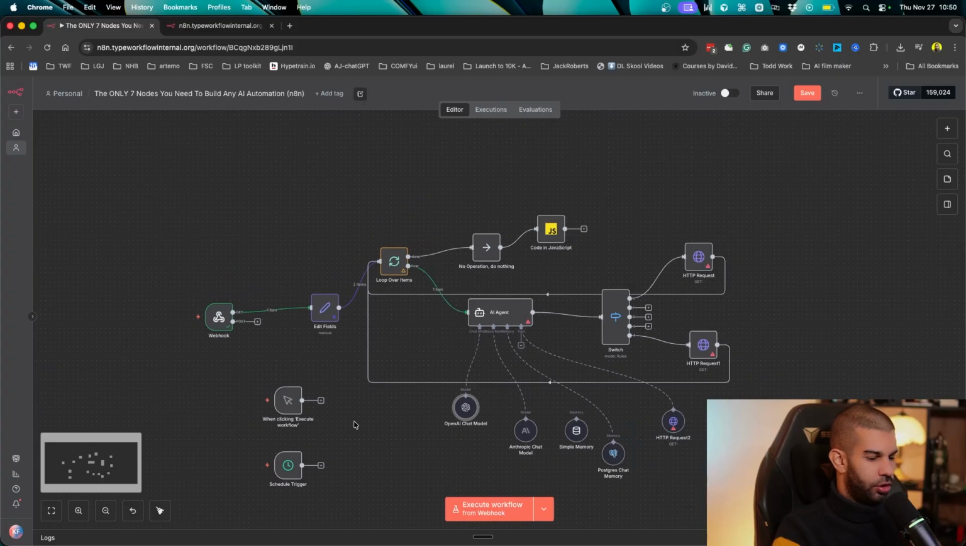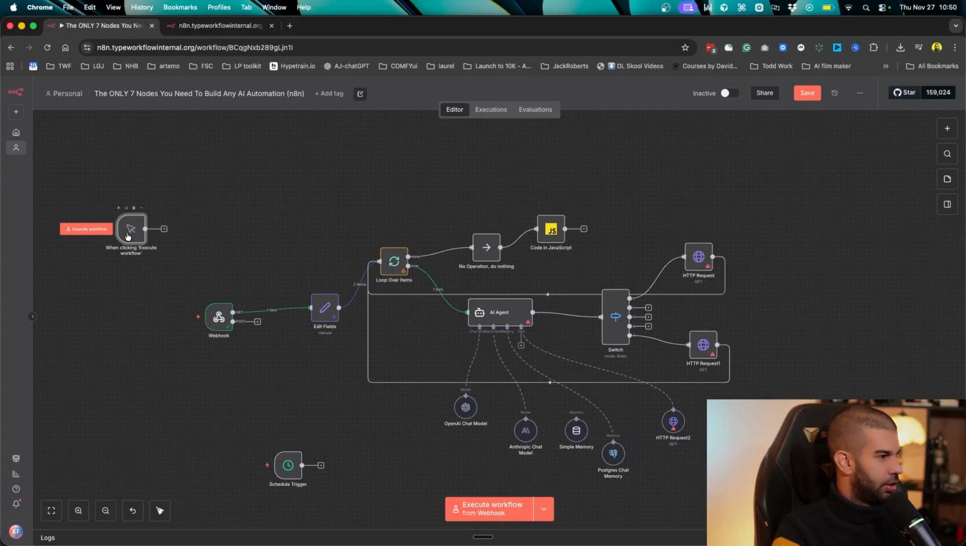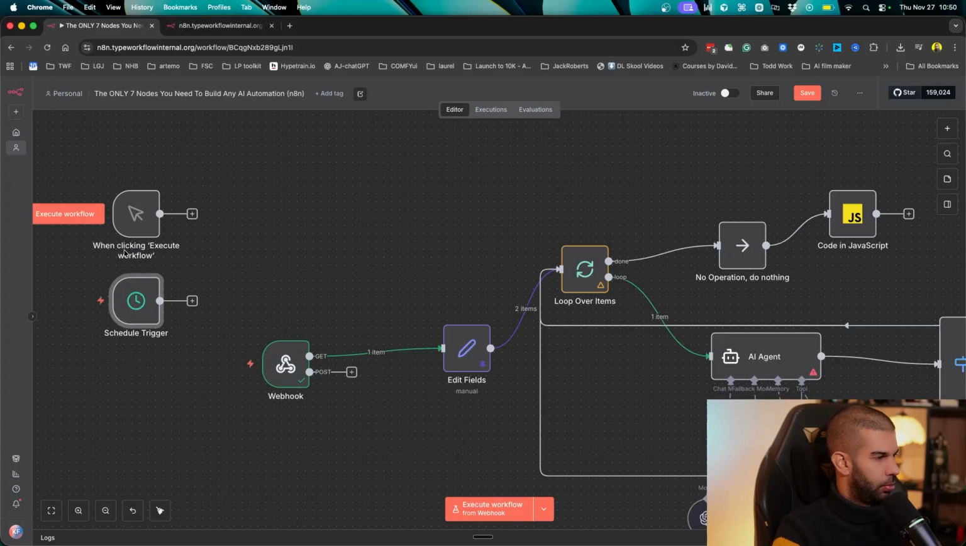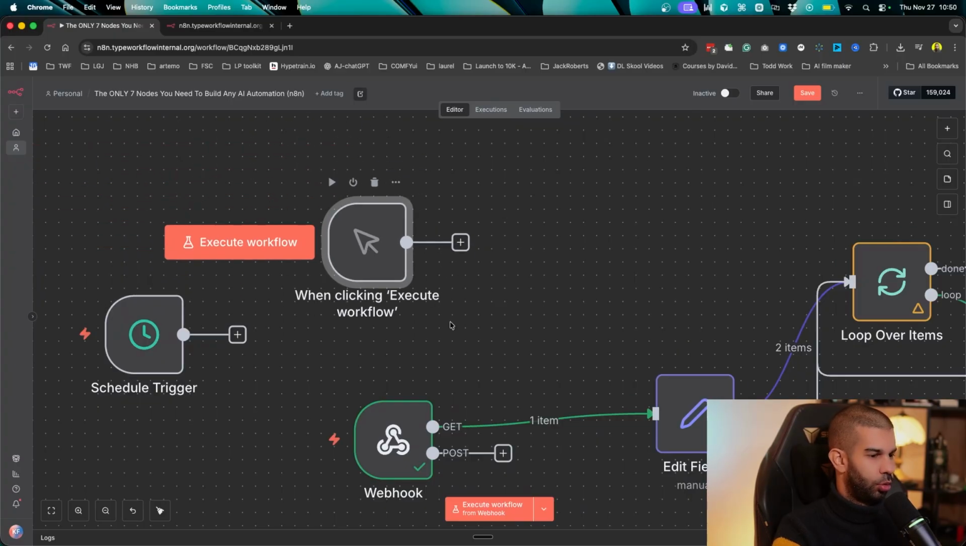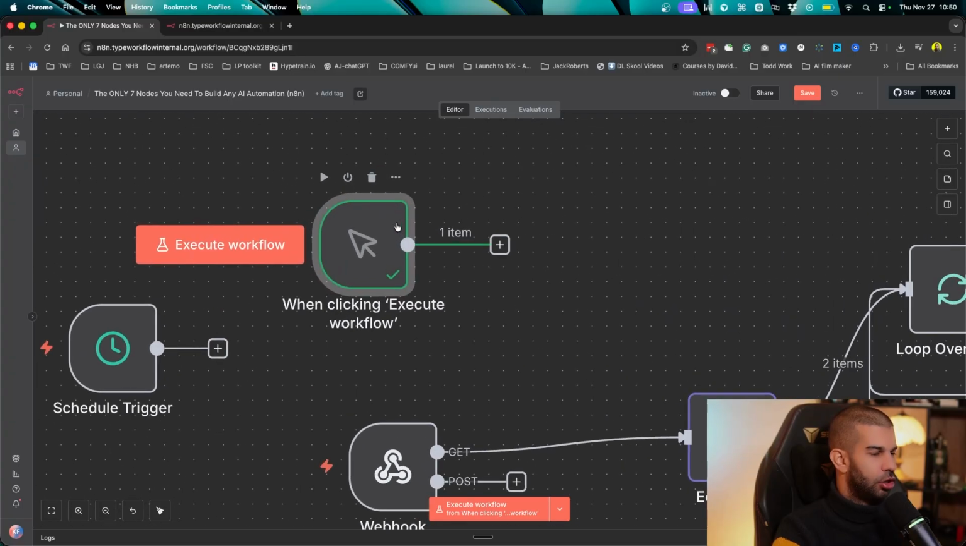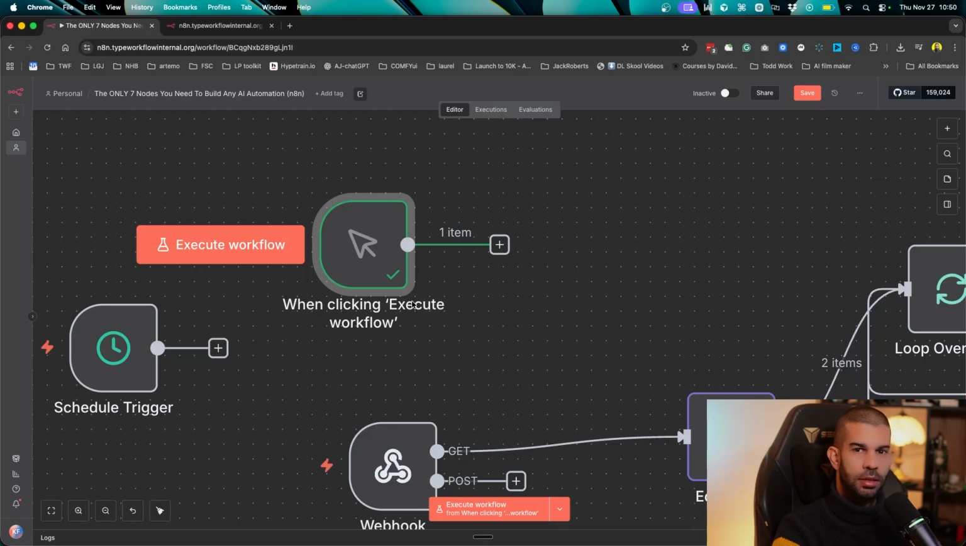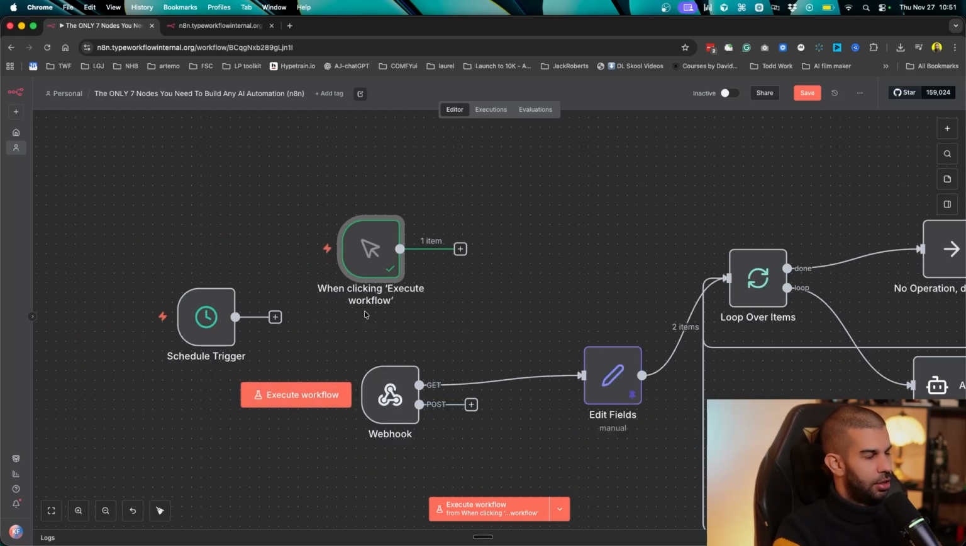Before we conclude this video, what I wanted to mention are these 2 triggers, because they are super handy as well. So by default, you start with this when clicking execute workflow. That allows you to just run that, and that will execute each time that you click execute, right? Pretty straightforward, super handy as you're developing. However, it's not super practical when a system is in production, because you're not going to come in here and click execute workflow each and every time. So in that case, you would have different triggers.